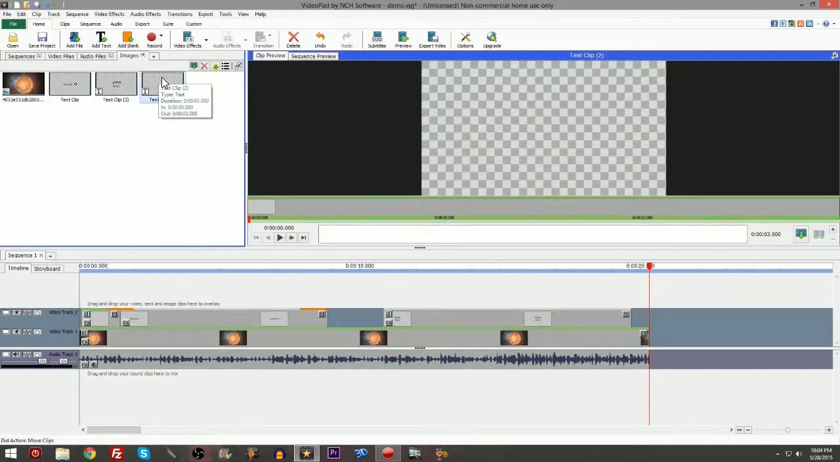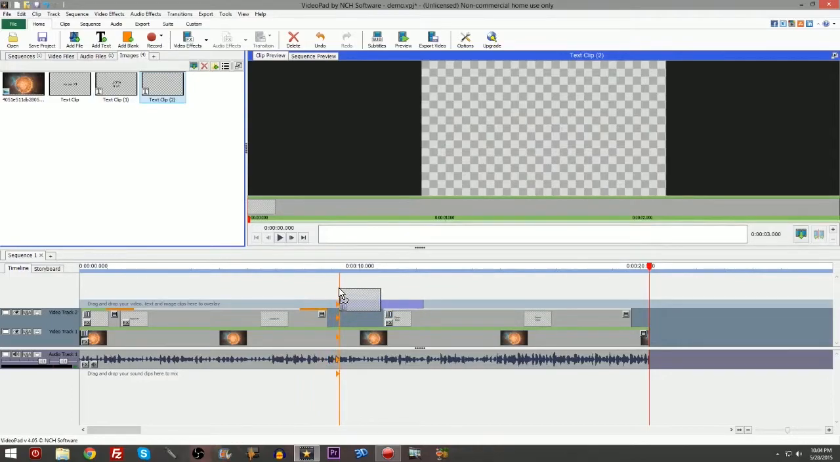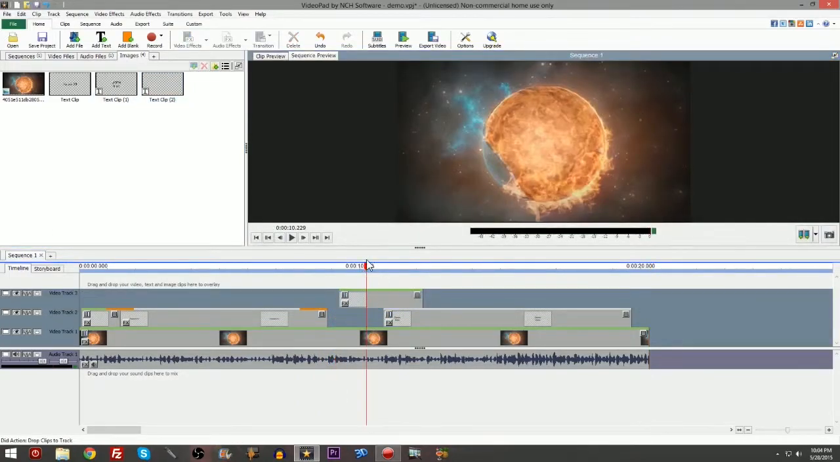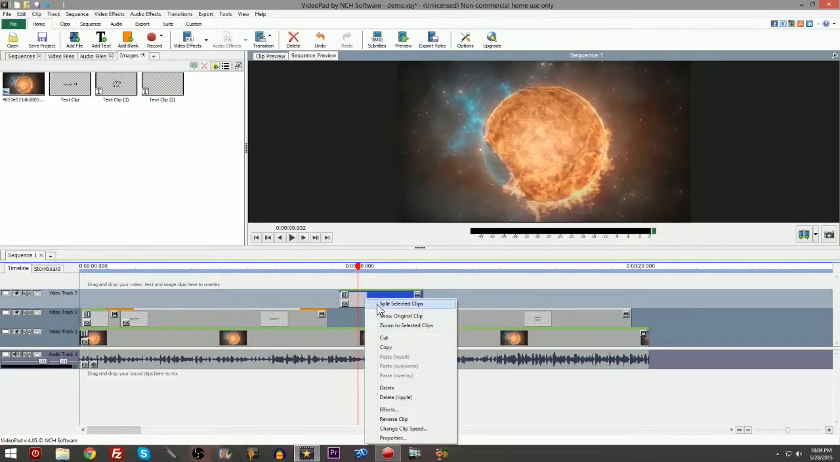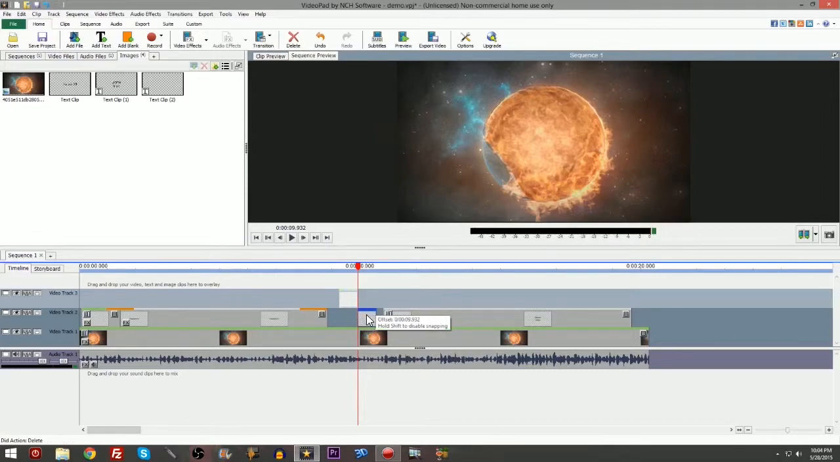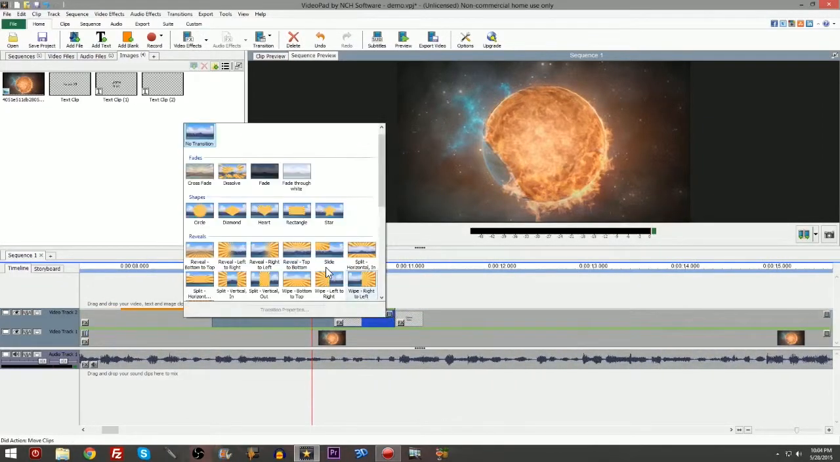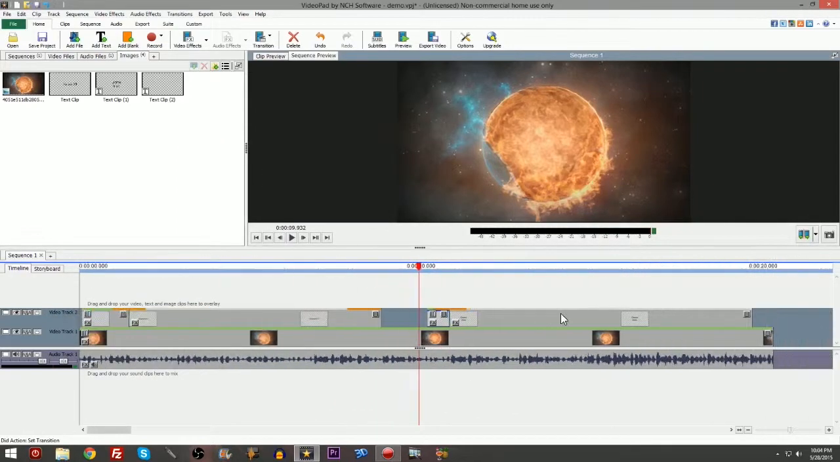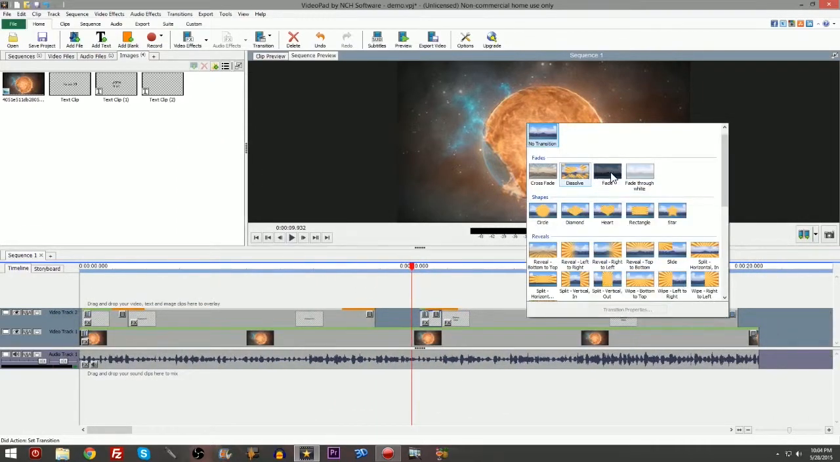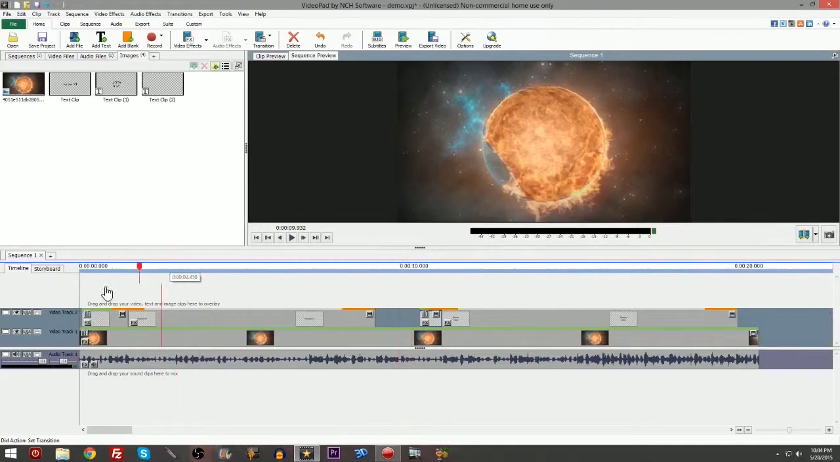So that's a text clip too. So let's split selected, delete that, move that onto there. Let's make a fade and a fade. And then let's see what happens. Ooh, wait, look at that.